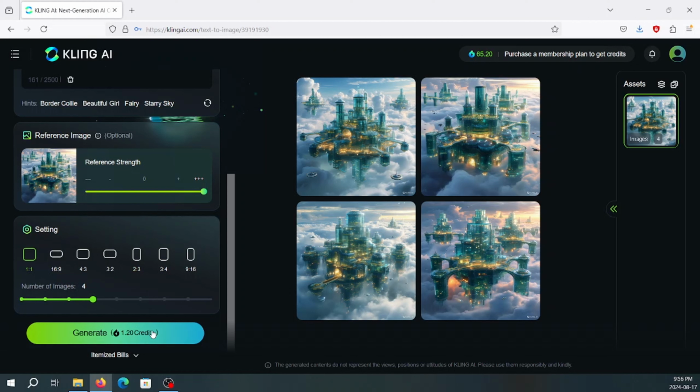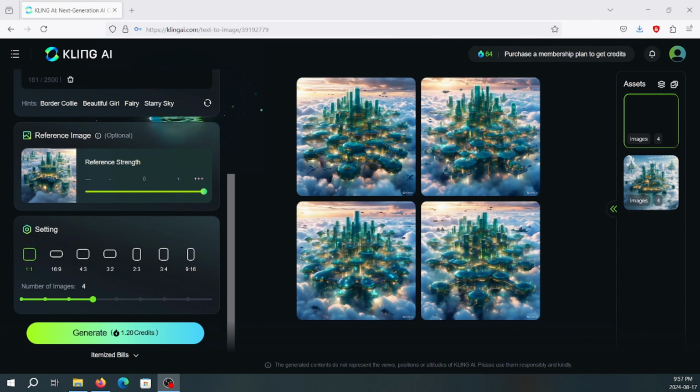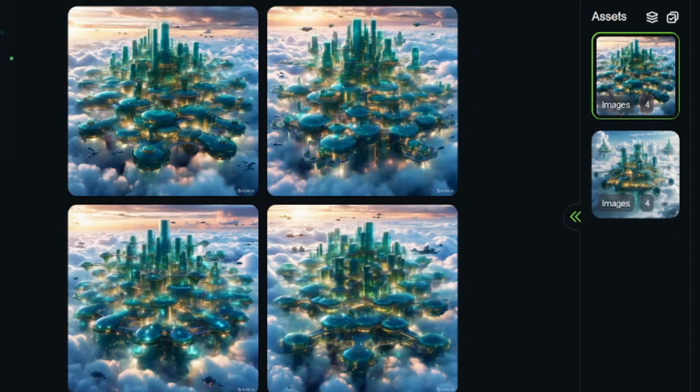I'm going to click generate again. This takes a little bit more of my credits just because I'm using a reference image, and I click generate. It's generating the images again on my right side. Right, so it generated the images again. The sky is a bit reddish in here, and you can see it used that image as a reference and a little bit expanded the city.